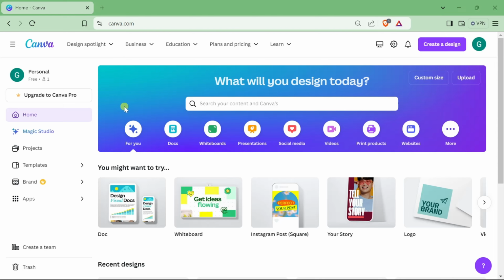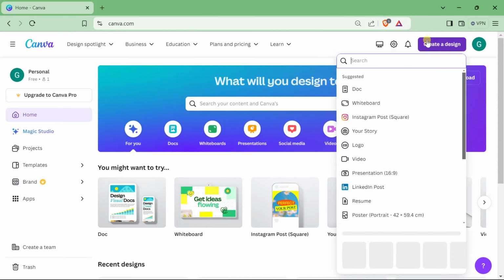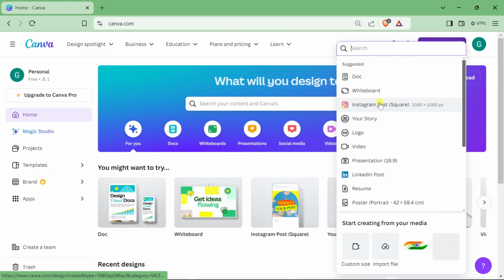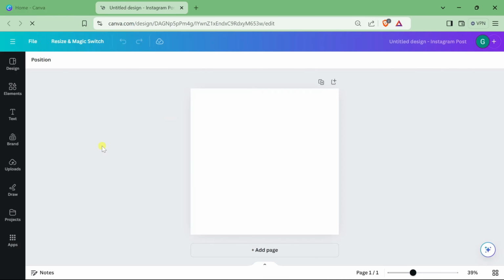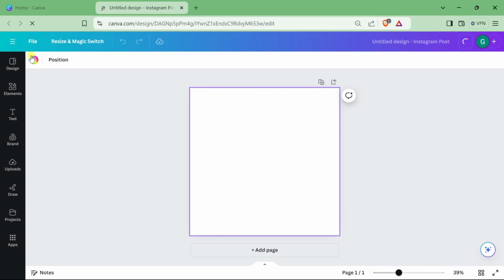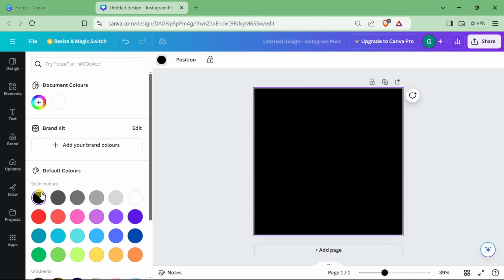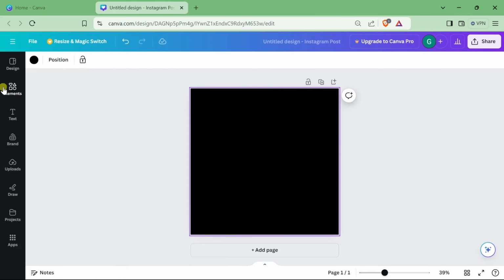We will start by creating a design. Let's click on create a design and select this Instagram post square option. So we have a blank canvas of a particular size for an Instagram post, 1080 pixels by 1080 pixels. Let's start by adding a background color to this canvas. We will click on it, and at the top bar we will see background color. We click on a black color for now. Our canvas is now in black color.